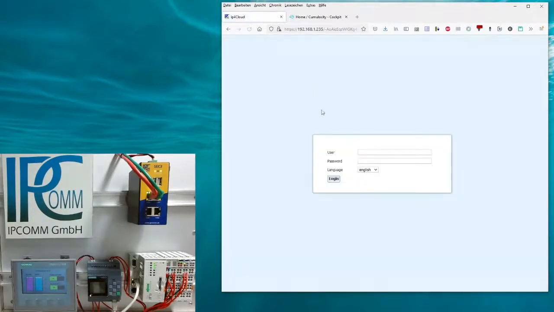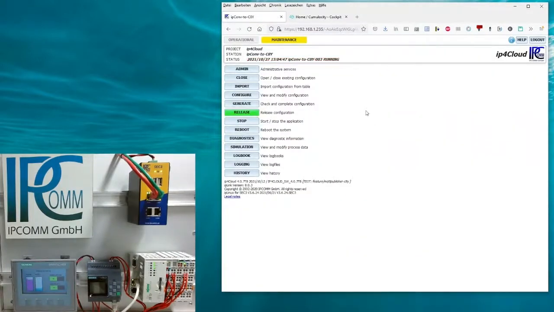In the next step, I would like to introduce our web-based configuration tool, which is called webconfig. This tool is used to configure the gateway and also to update the software. So the only thing you need to configure the gateway is webconfig. There are no other tools involved.